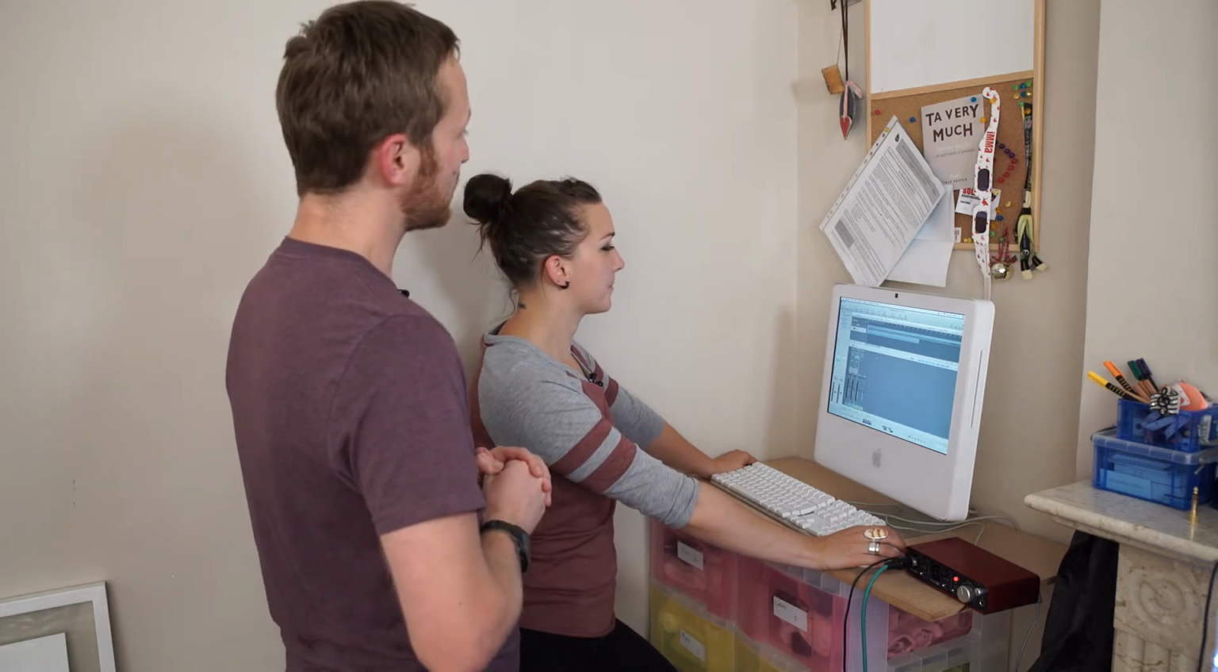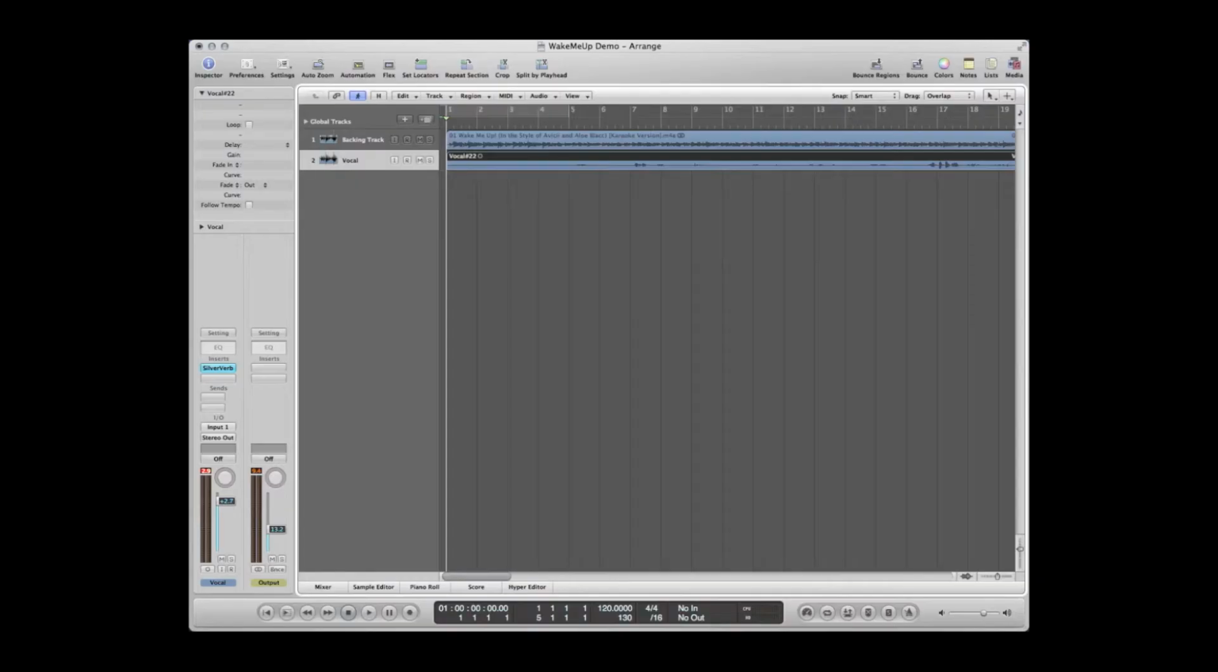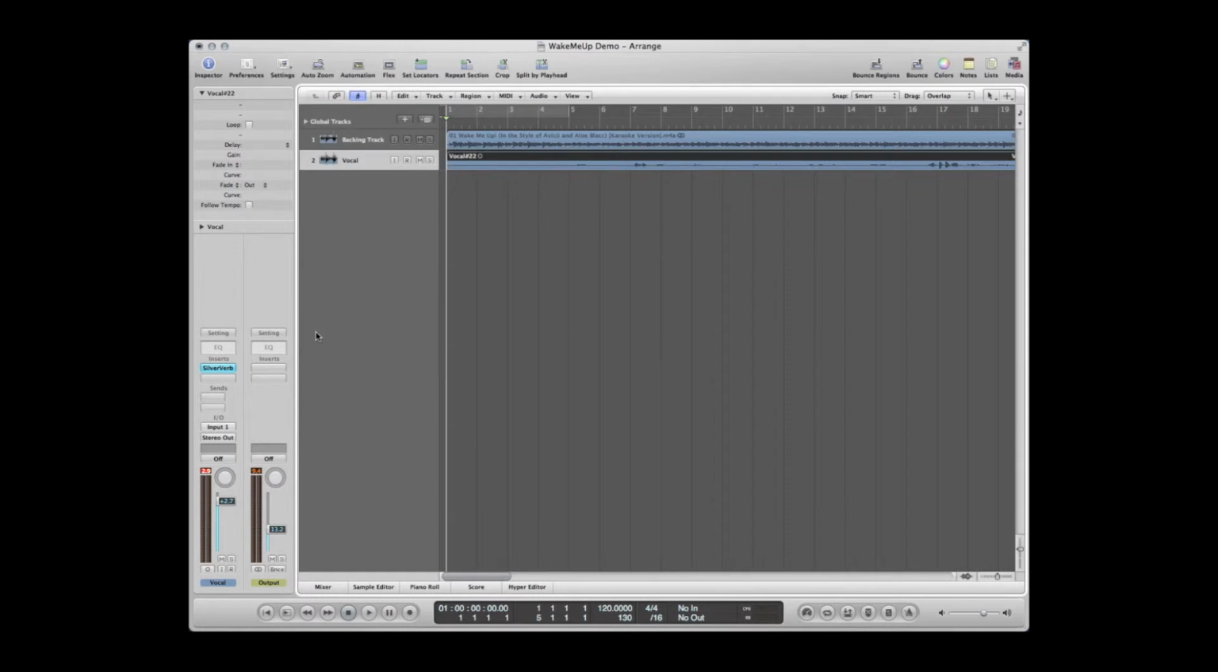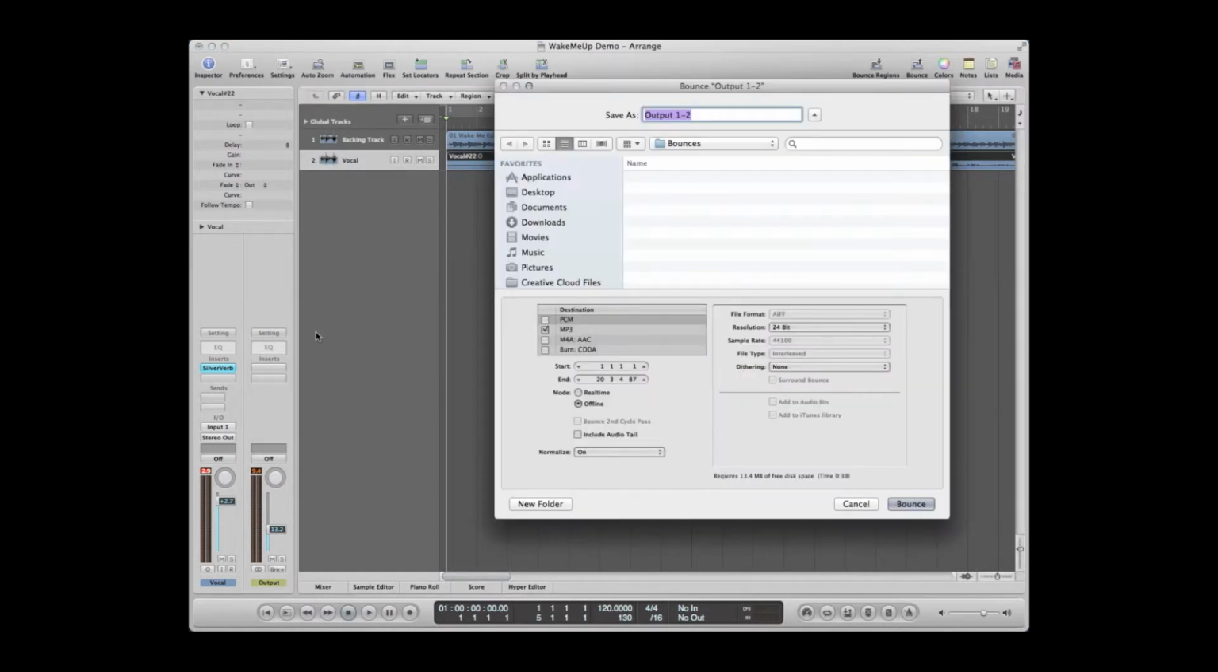Okay, so the way we do that is we go up to the File menu at the very top and then down to Bounce. And this will open up the bounce dialog. And what we want to do first is check the start and end point is correct. So if you go down to the sort of bottom left there, that's right.